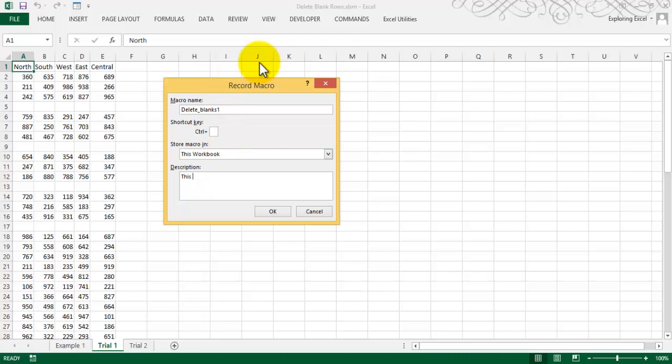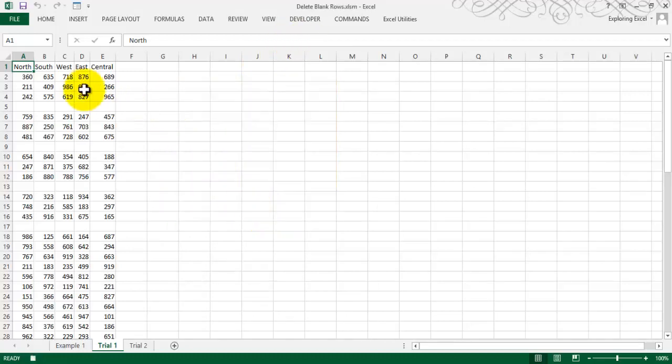This deletes the blank rows by shifting cells up. Click OK. Now, first thing, I will not press anything, just only click or select a range.